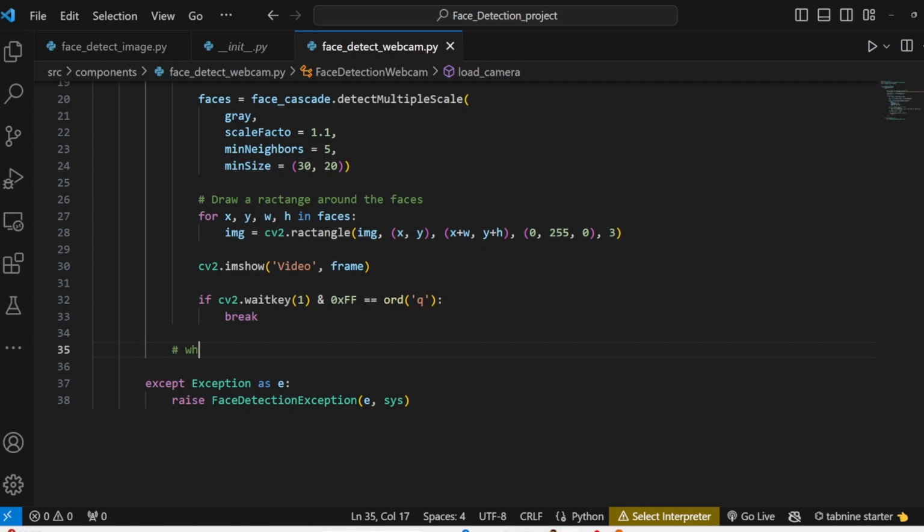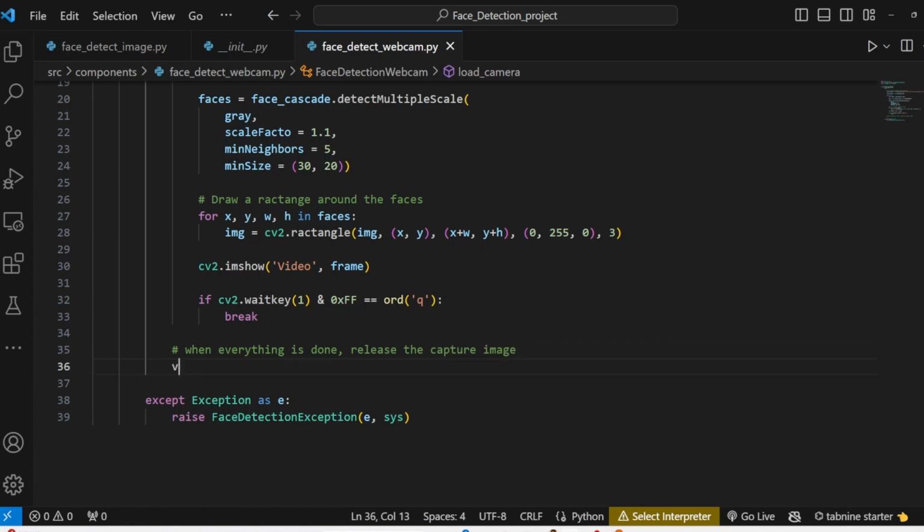So when everything is done, release the capture image. Okay, so now let me write video capture. So video capture dot release, and after that we can destroy.